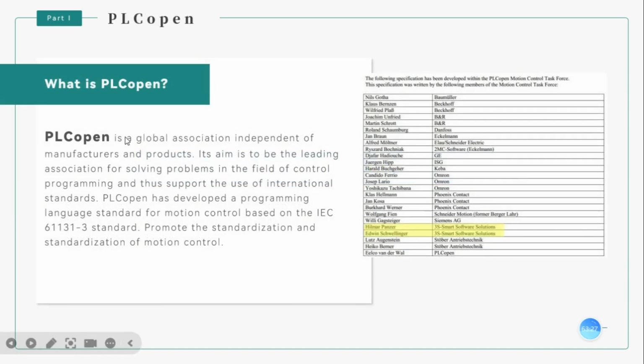And about the PLC standard, it's established by globally famous companies to develop this programming standard. We can see there are two people from Codesys.